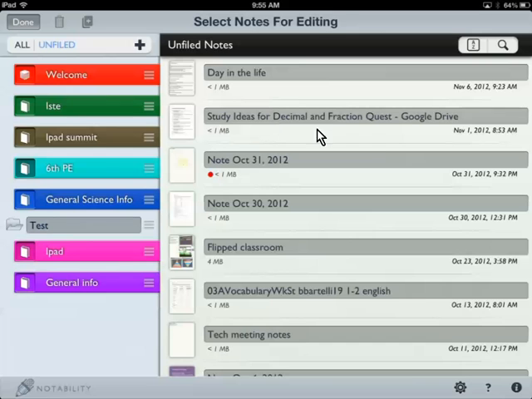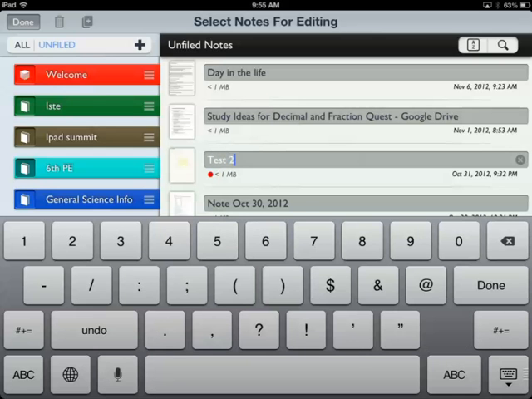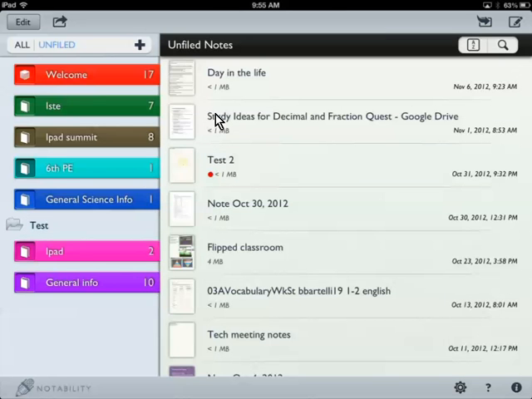I can also rename things while I'm in here. So if I tap in here, I can rename this. I broke my cardinal rule here by not naming it originally, so I'll just call this test 2. There we go. And so we can rename. So we can do lots of things while we're in this edit view: move, delete and rename. I'm going to hit done because I'm done editing up there. And now these are back organized.